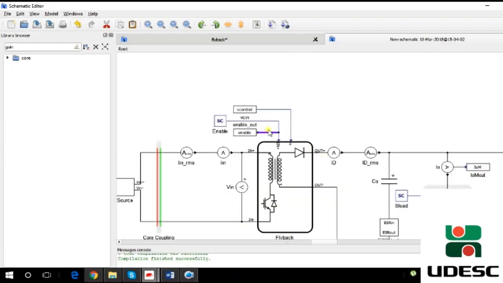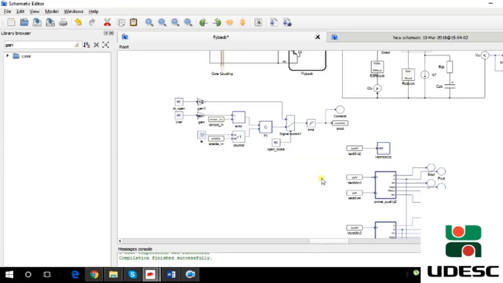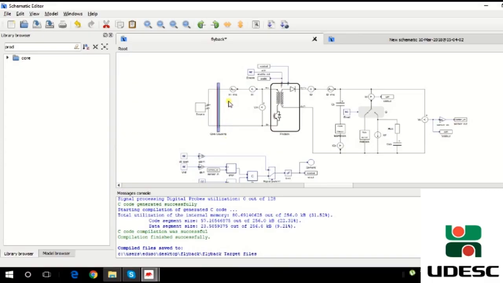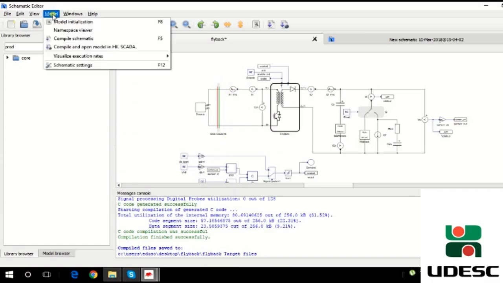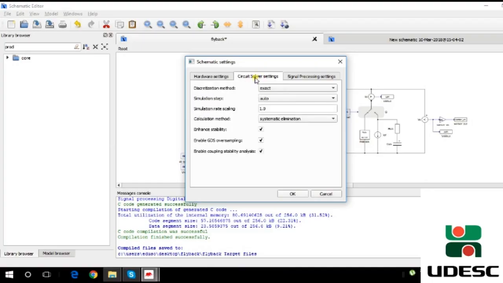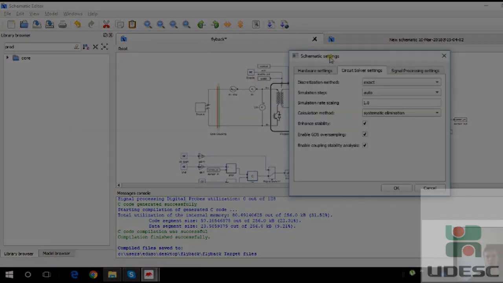In these blocks, we can measure the quality of the energy considering the harmonics in the waveforms. In this simulation, we used the core coupling, so it's important to open the schematic settings and turn on the option Enable Coupling Stability Analysis.